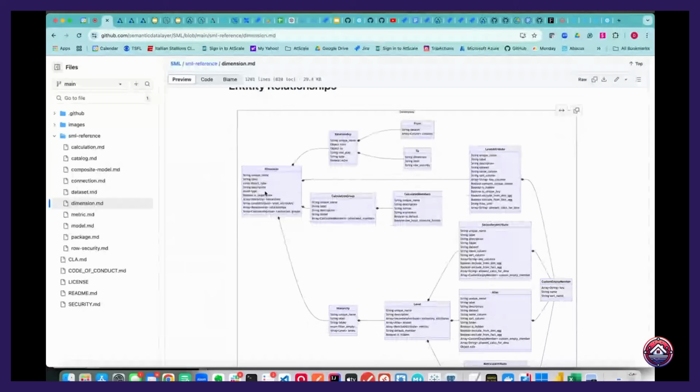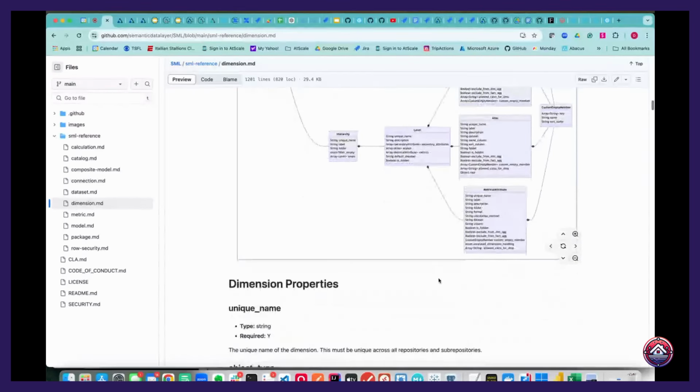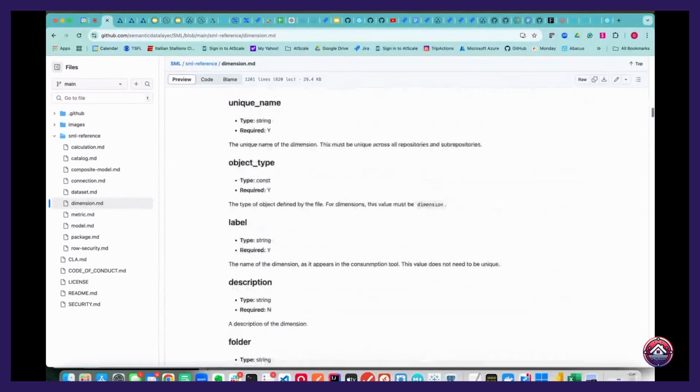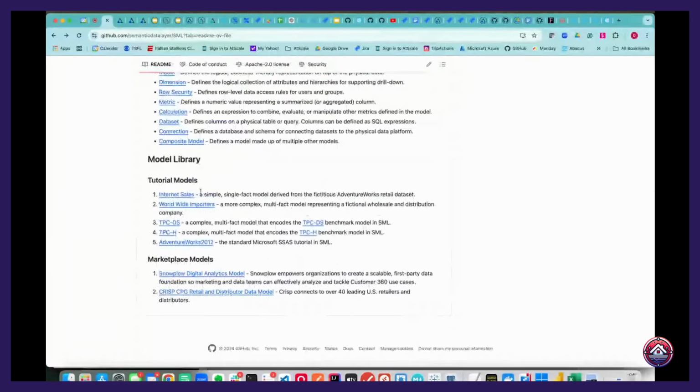A dimension is probably the most complex SML object because a dimension has all kinds of things like relationships. It has attributes. Those attributes can be primary or secondary. It has hierarchies. Hierarchies have levels. And you can also tie metrical attributes to a hierarchy. And then here's the definition of all the different properties that you see in that particular object. Also, what you see here is our model library. So we have some very common models, including AdventureWorks. So this is the standard SSAS, SQL Server Analysis Services model, in addition to TPC-DS and TPC-H.